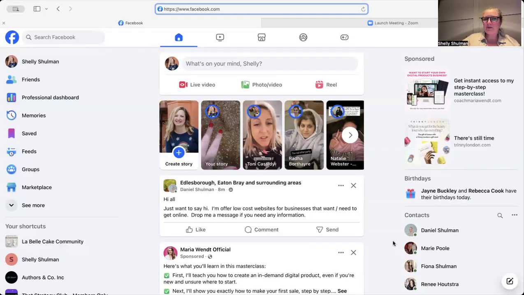So here's how you change your Facebook business page URL. So where it will say facebook.com/, if you don't want your page to be a load of random letters and numbers, this is how you personalize it. So on a laptop, go to the picture on the top right hand side.